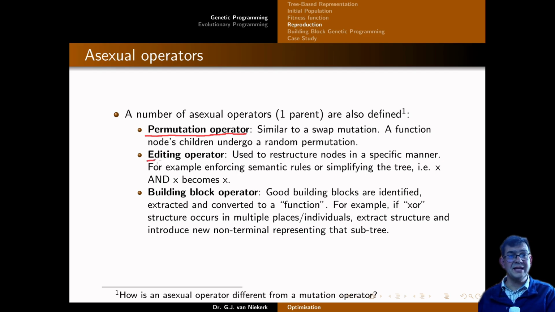There's also an editing operator. With this, you basically simplify the tree. So let's say you have something like x and x. And of course, the Boolean operator x and x can just be x. So you could simplify the tree to make it simpler in this way. So that's known as the editing operator.